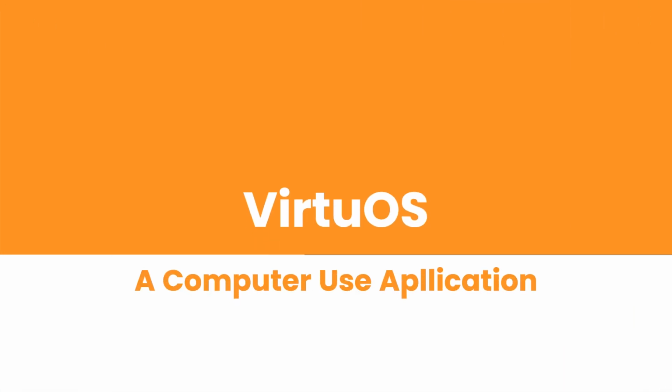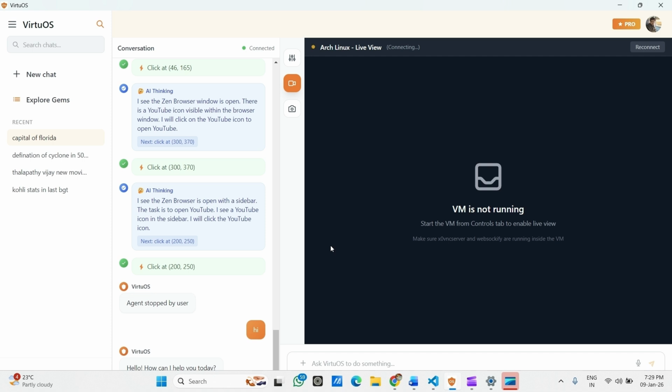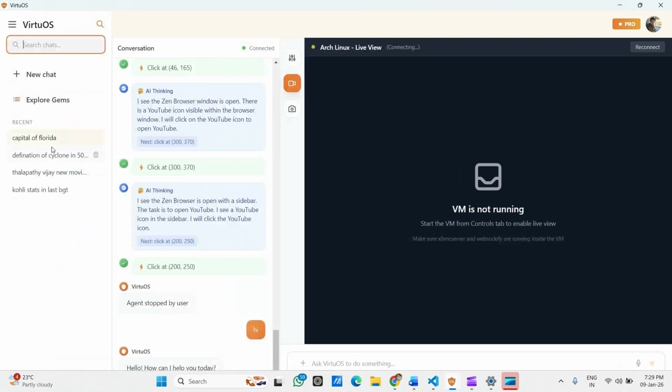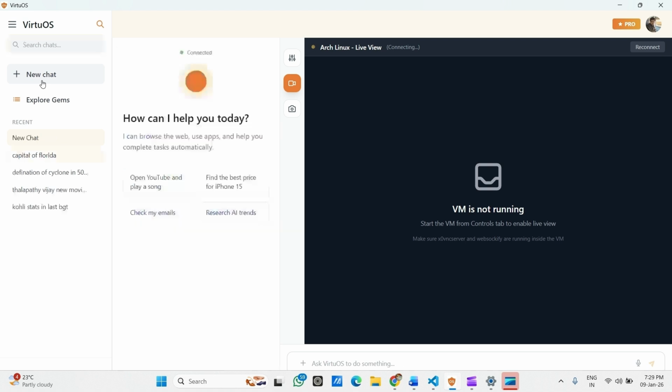Today I would like to demonstrate a web app I built, VirtuOS, a computer use application. So here is the general chat area, where you can see whether the API key you connected is currently present or not. This is the sidebar, where you can collapse or expand it. Here all your previous chats are stored. You can initiate a new chat by clicking new chat, and you can delete a chat by clicking the delete icon.